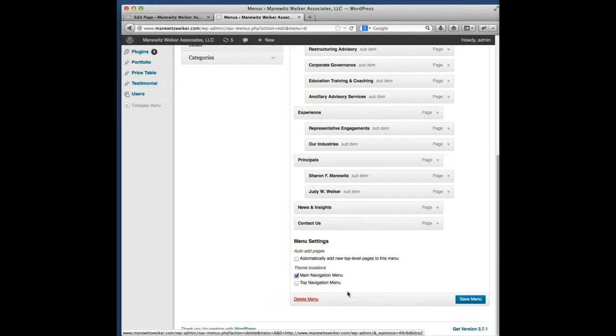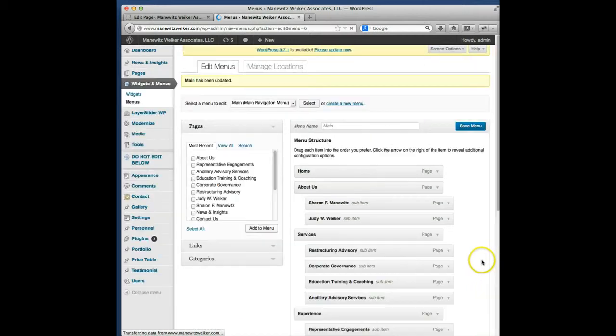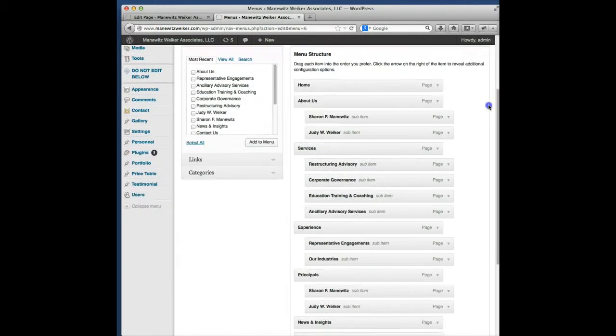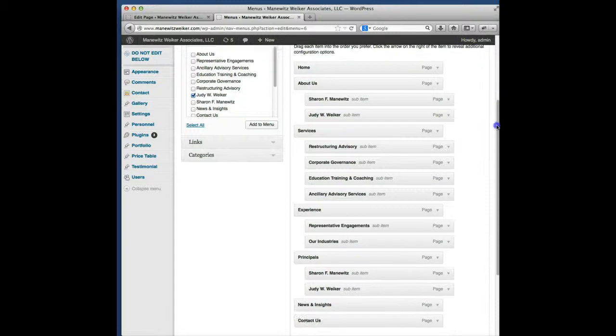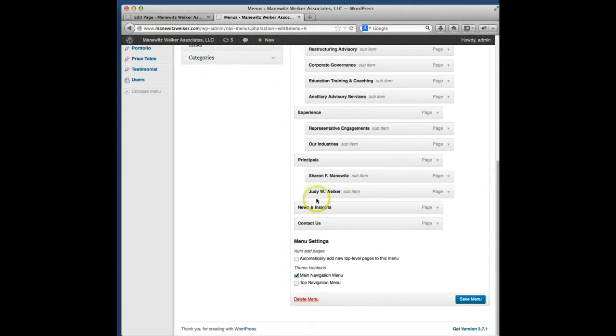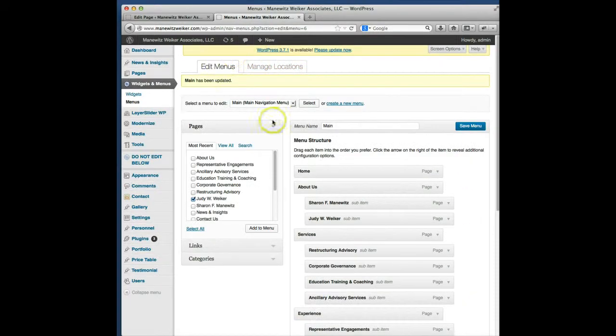And I'm going to remove that for now because we don't need that. And that's your main menu. It's already built out, so if you ever want to add something to it, like let's say you added a new employee, their name would be right here, and you would just check on their name and press add to menu, and then you would drag it right up here under Sharon and Judy, and then you would press save and it would be on the main menu.